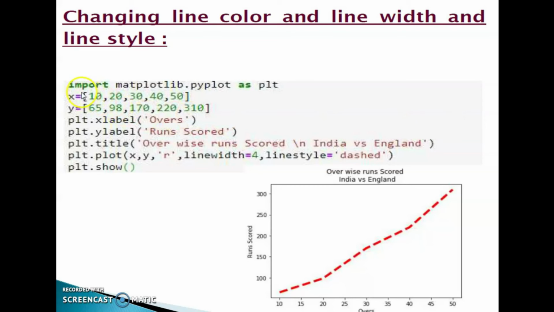Consider this program. Import matplotlib.pyplot as plt. x is equal to 10, 20, 30, 40, 50. Then y is equal to 65, 98, 170, 220 and 310. plt.xlabel is overs, plt.ylabel is runs scored. Then plt.title is overs versus runs scored, India versus England. Then we plot this line chart or line graph with this plot function.